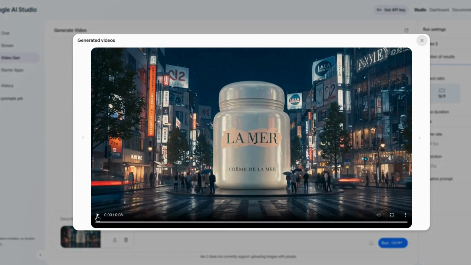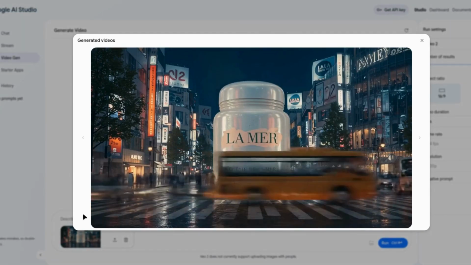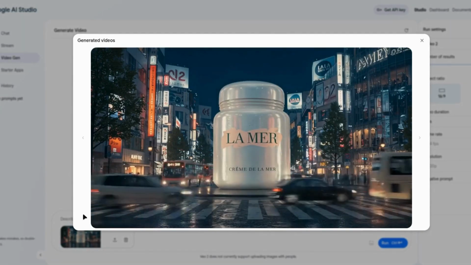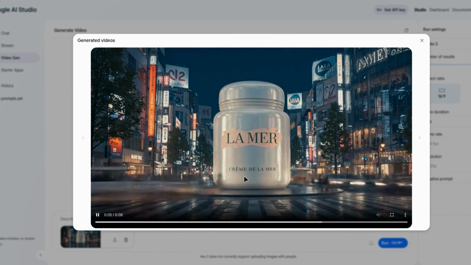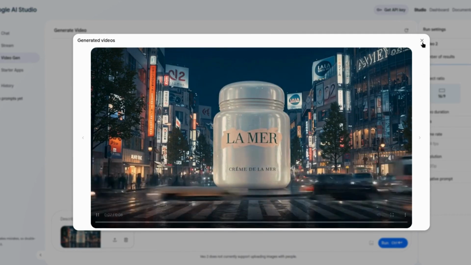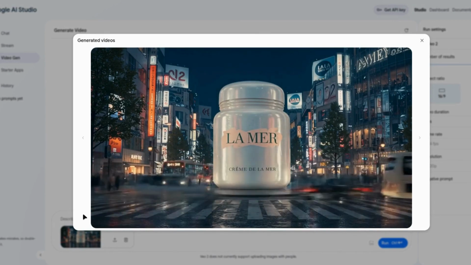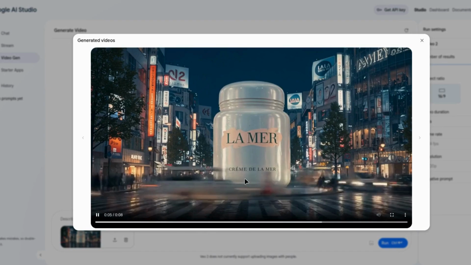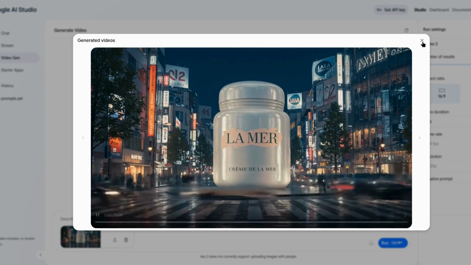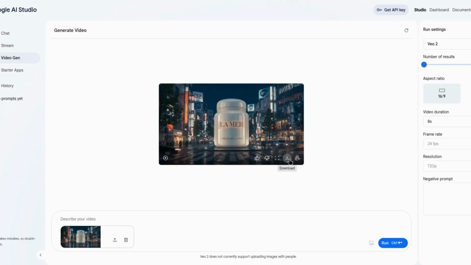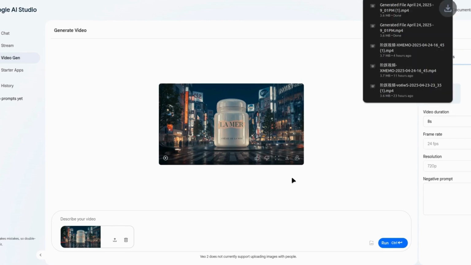And boom! Look at that video! Your static image is now animated with smooth, realistic motion. The product looks fantastic and the video quality is incredibly high, especially considering this is a free-to-use tool. You can click here to download your final video file directly from Studio Google AI once it's finished generating.